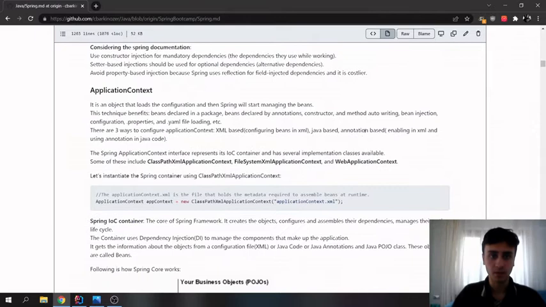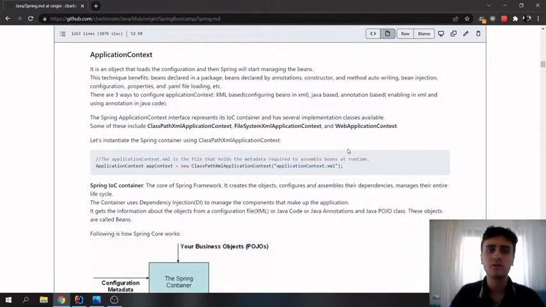So, application context. Application context is an object that loads the configuration, then Spring will start managing beans. And there are 3 ways to configure application context: XML-based, Java-based, annotation-based. And this is what we just said, there is inversion of control, right? And Spring does this inversion of control and controls the dependencies by this application context.